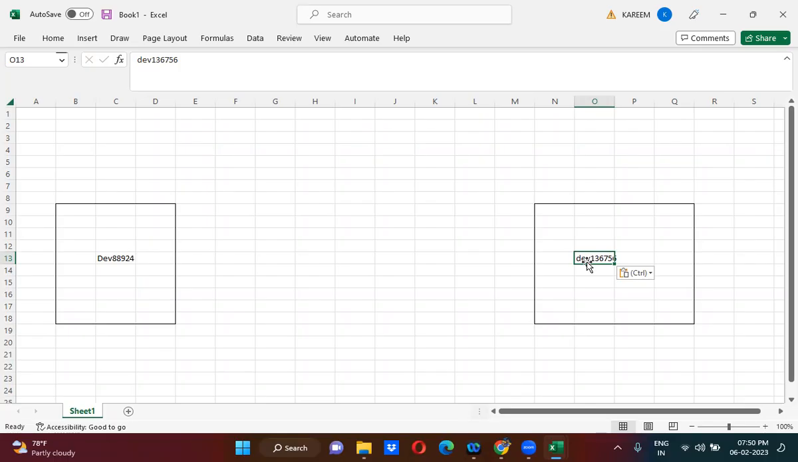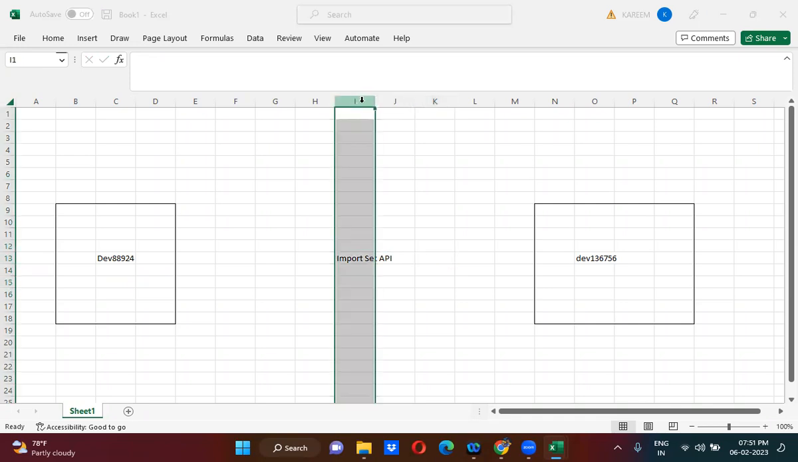Okay. So if you use table API, what will happen? Whenever you create a record in this instance, directly it will create a record in this dev 136756. So if you use table API, right? So import set API, right? What will happen when you use import set API?